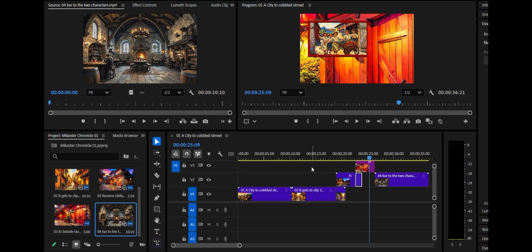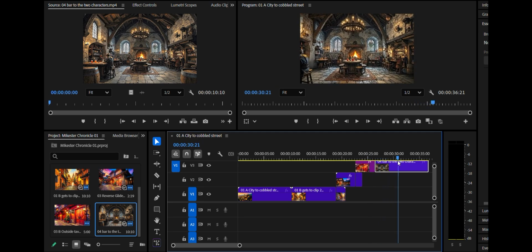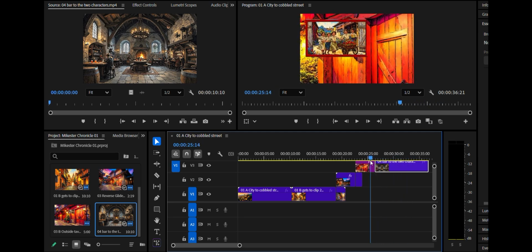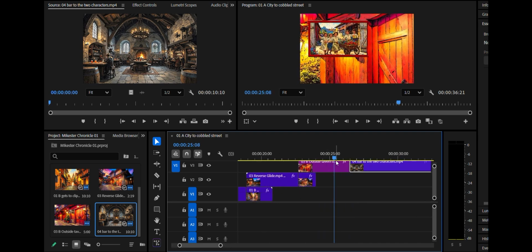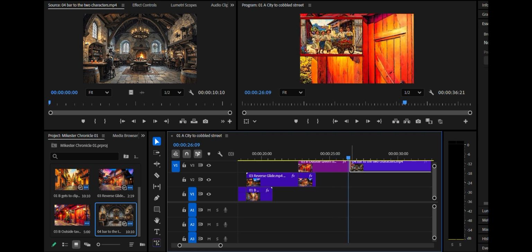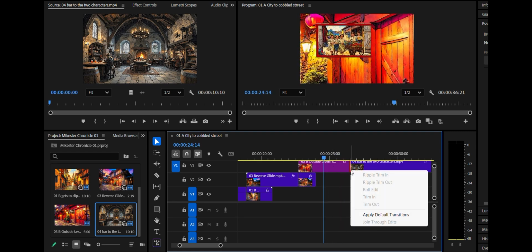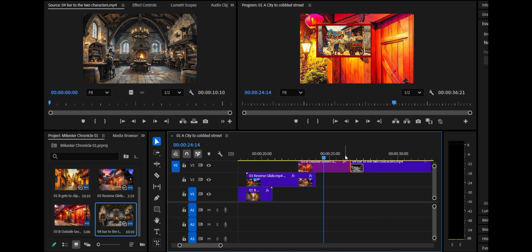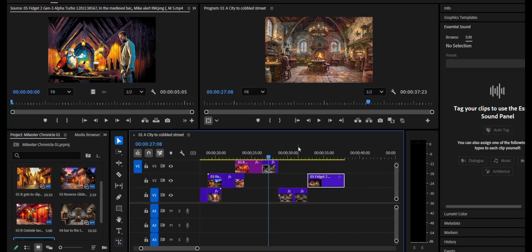And I learned a new technique today. Apparently, if I line up my new clip next to what was happening there, and just zoom in a bit, and go to in between the two and right click, there's apply default transitions. Let's do that again. Right click there, apply default transitions, and that will save me time with the fade from one scene to another.